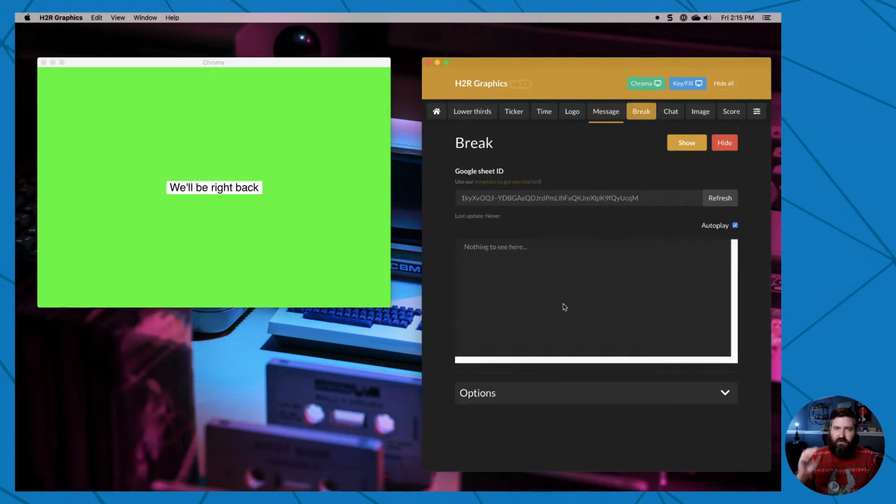The break is a little bit more difficult to use. I've gotten it working, but it uses a Google Sheet. And what it does is you can have timings. So this speaker is going to talk about this topic from this time to that time. And you load your agenda into a Google Sheet. You paste in the ID for it.